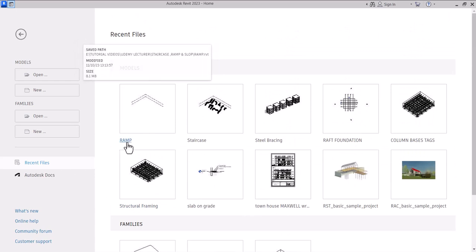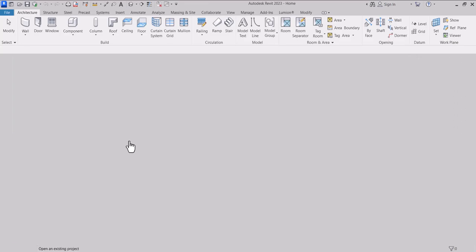So, I have a template here. In case you don't have a template, you can open and use the template that you have. All right, I'm going to use this template here. So I'm going to click on this template.